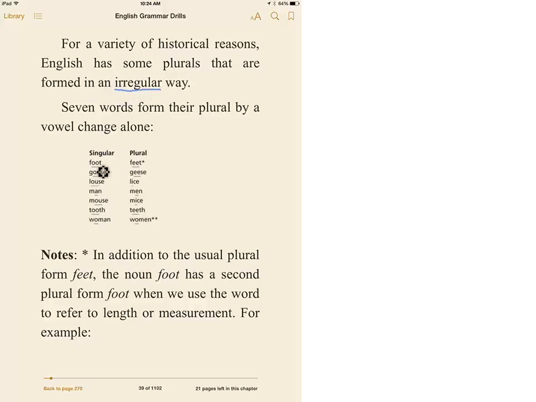All right? So foot, you change it to feet. Goose, geese. Louse, lice. Man, men. Mouse, mice. Tooth, teeth. Woman, women. Okay? And this is a special case right here, and we're going to go through that in a second. So, these are special nouns, and you can read this on your own. I'm only going to point out some things for you.